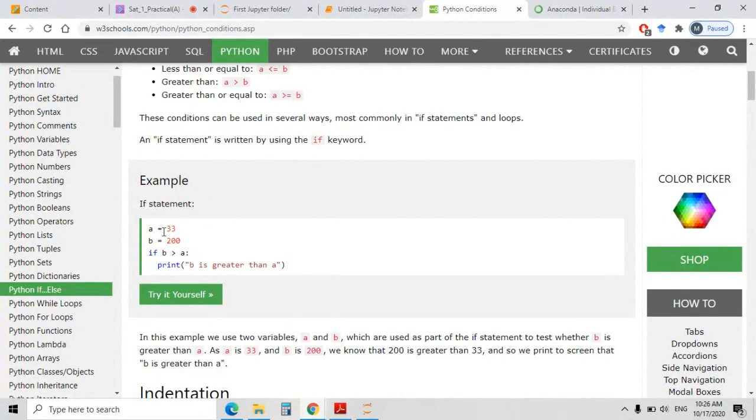So the example is: a is equal to 33, b is equal to 20, right? Now the condition says that if b is greater than a, then it should print b is greater than a. Otherwise, there is nothing except this statement to be printed.